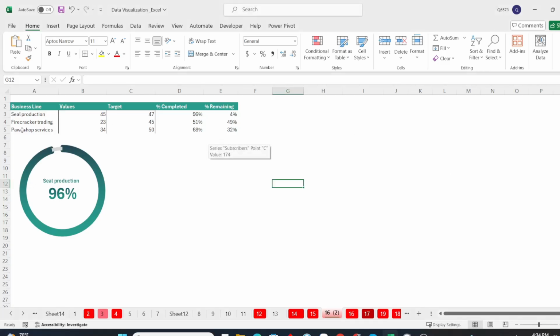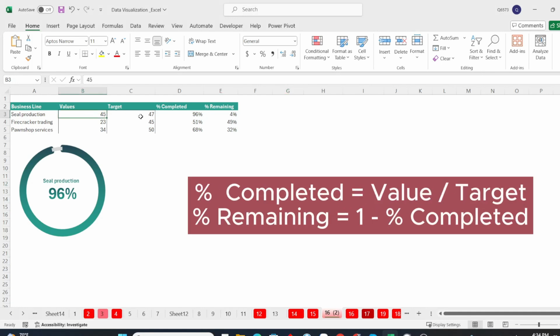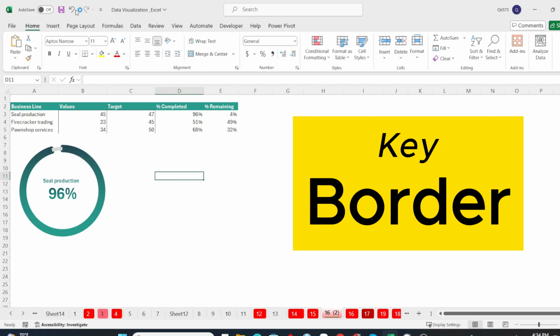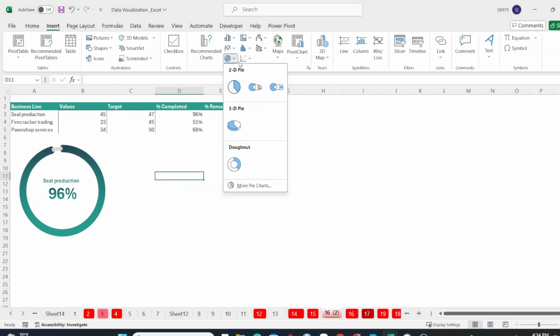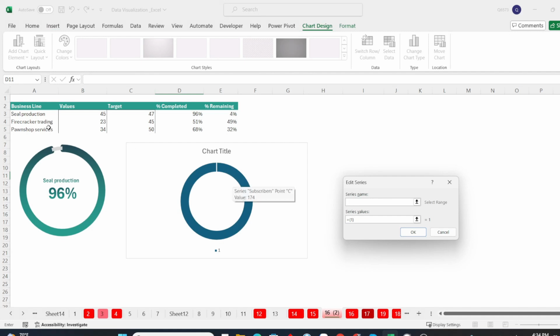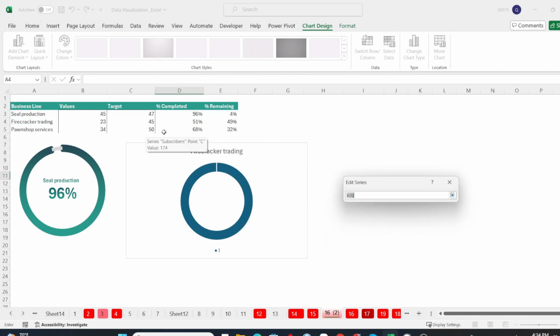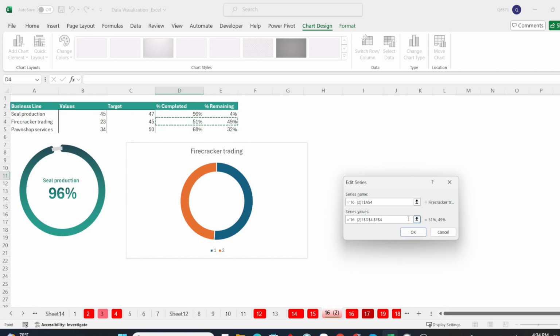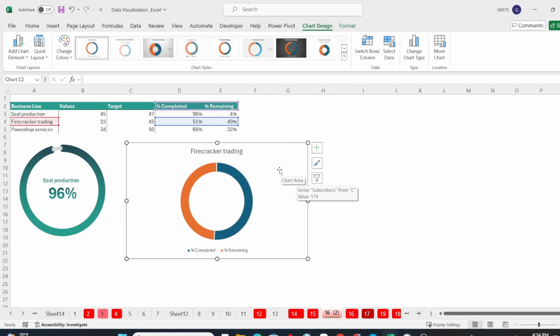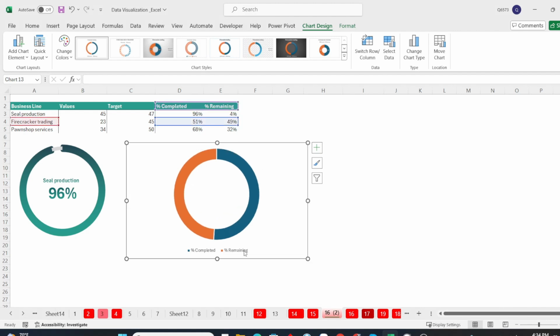We have a data table like this where the percent completed column is the values column divided by the target column. The percent remaining column is =1, percent completed. The key to this chart is the border. First, we will create a simple donut chart. I will remove the chart title and legend.